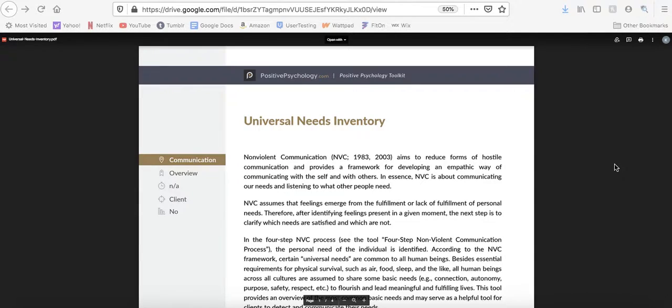If you don't know what a cause venture is, it's basically how we create an idea for a business based on a need from one of these positive psychology sheets. And so it'll make a lot more sense as I go through it, but there's also videos on our YouTube channel if you want to look at those as well. So we're just going to start here with the universal needs inventory.